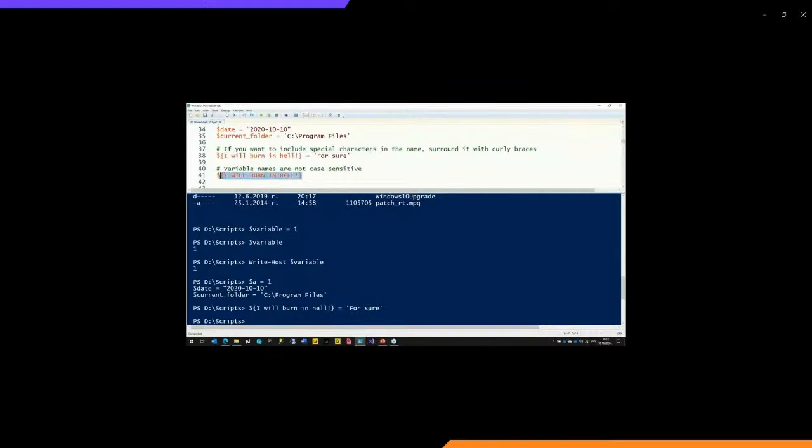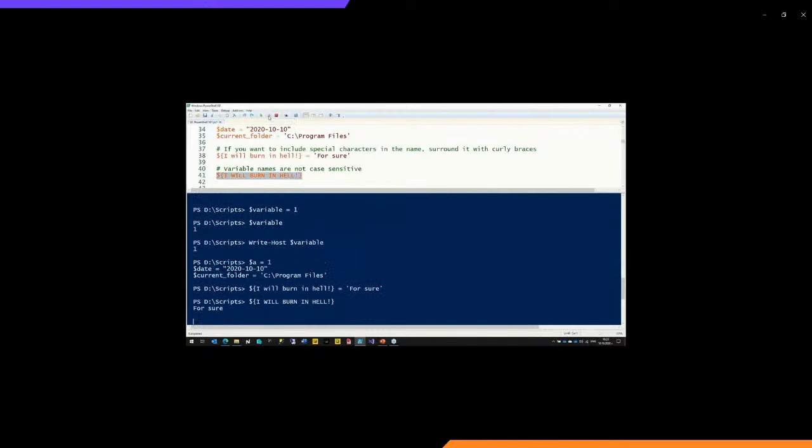And the other thing that I would like to mention is that variable names, and PowerShell in general, are not case sensitive. So these two, this one with uppercase, are the same variable.